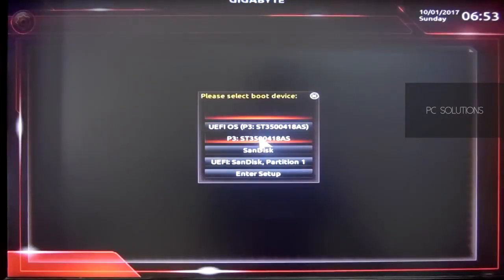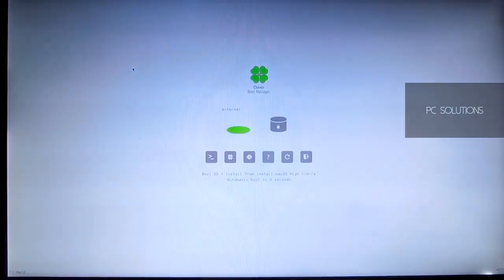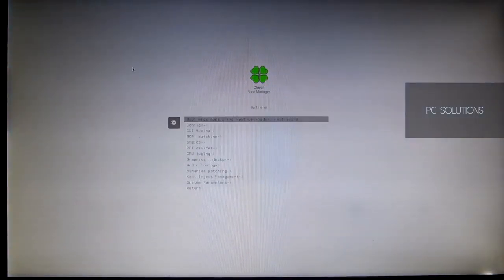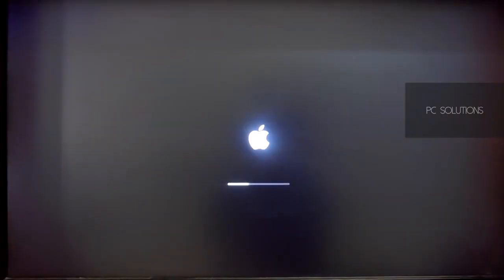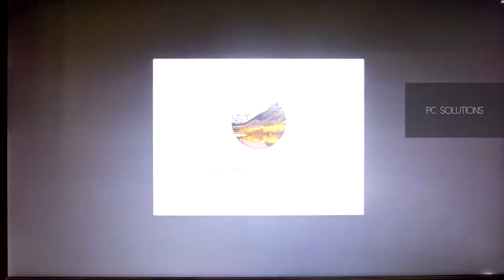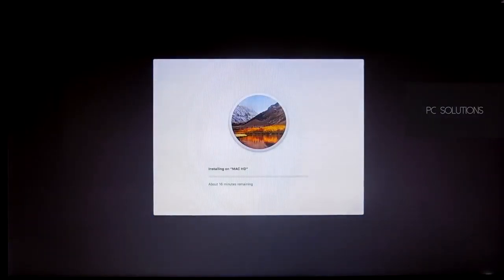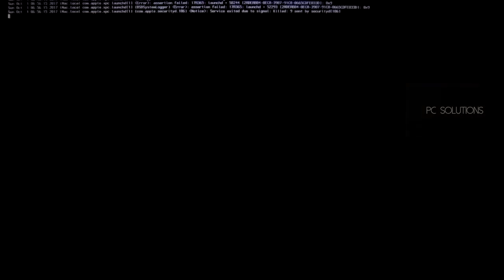Go back to your boot menu and select your pen drive partition again. Now, instead of selecting the pen drive, select your hard drive. Don't forget to write the boot args again. Now boot macOS with selected options. It will take some time, so be patient. So this is just a configuration. So your PC will restart.